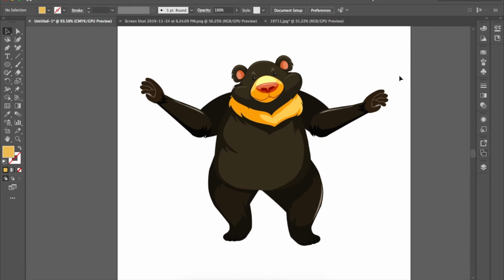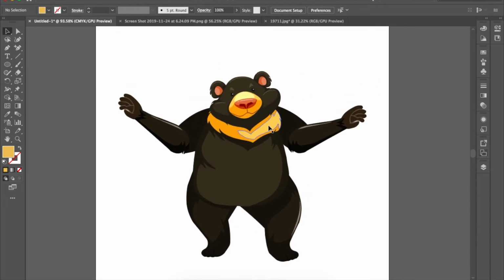So what I'm going to do is I'm just going to move my bear around to show you how to use the puppet warp tool, show you what he can do.